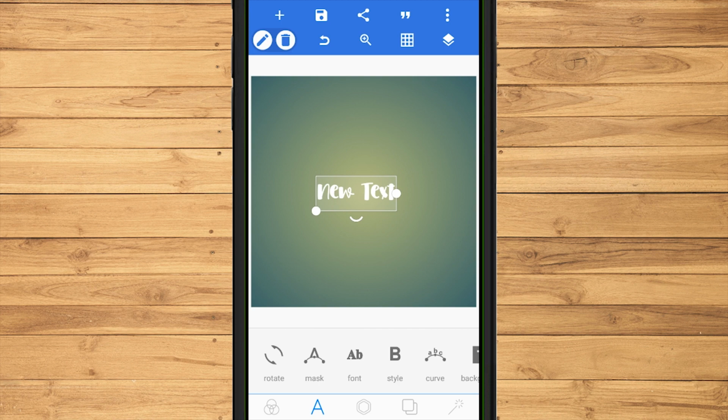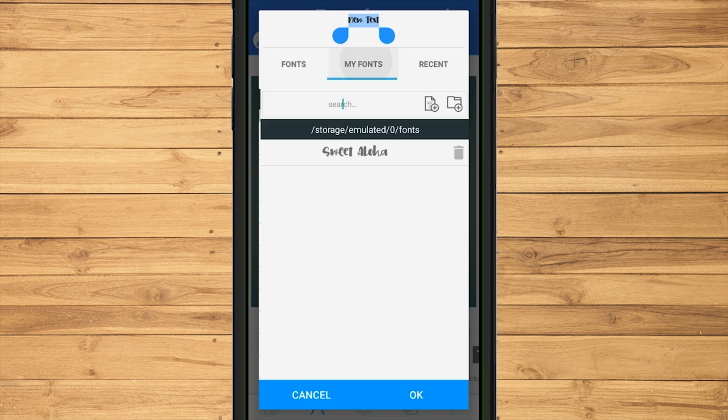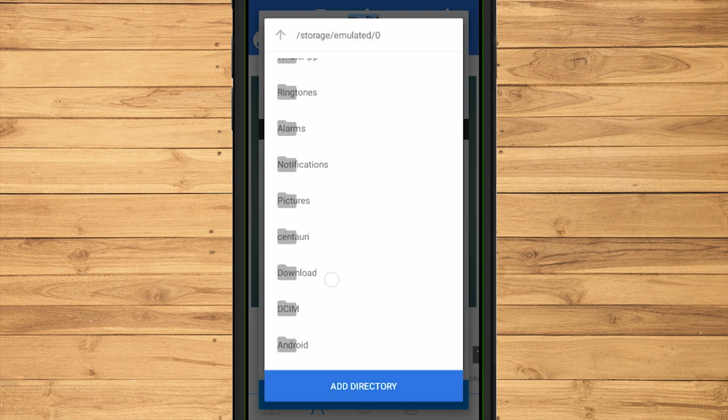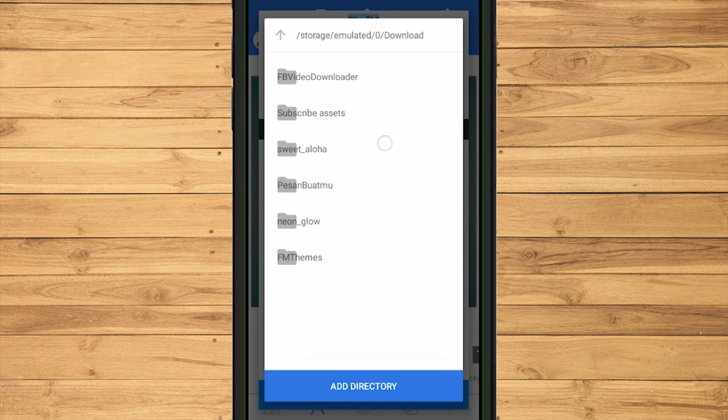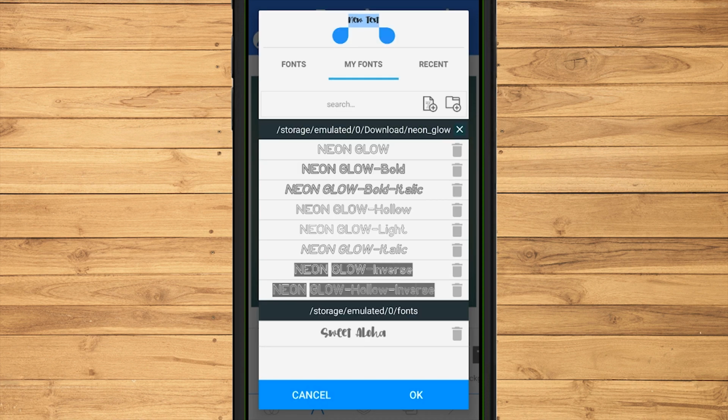But if you have several fonts that have been put together in a folder, you can select the folder icon in the My Font option. And then find the folder which contains the fonts. If the folder from the font collection has been found, touch Add Selected. Then all files of the fonts will be imported into the Pixellab application.